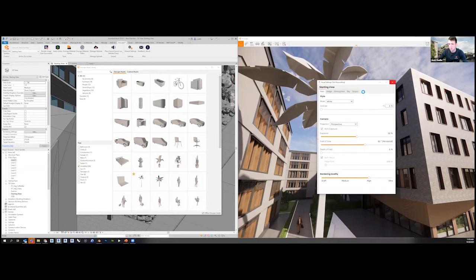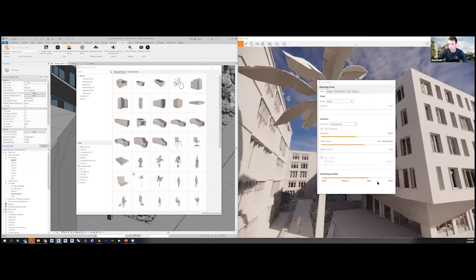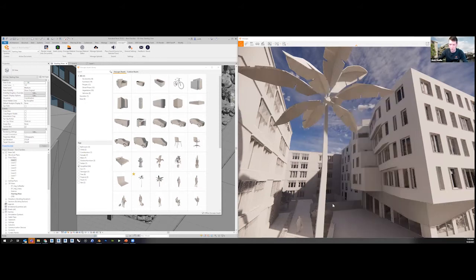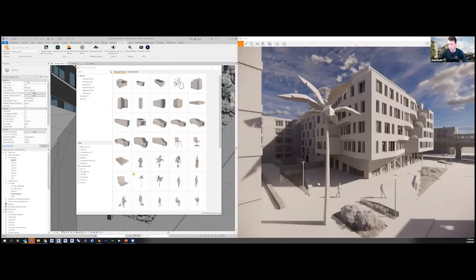Let it think for a second. There we go. So when we go into white mode, that's just going to turn everything in the scene completely white. So now we don't have to worry about textures or anything like that. Now we can really just focus on the structure of the model. Again, really great for early stage designs.